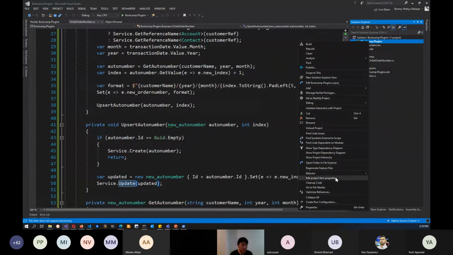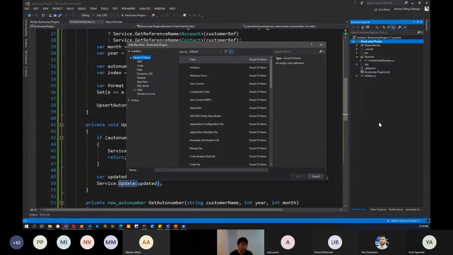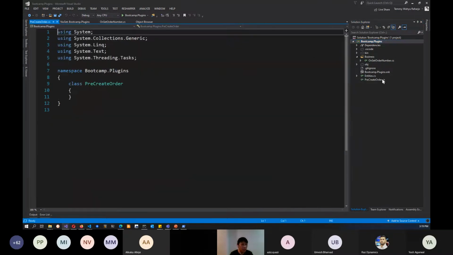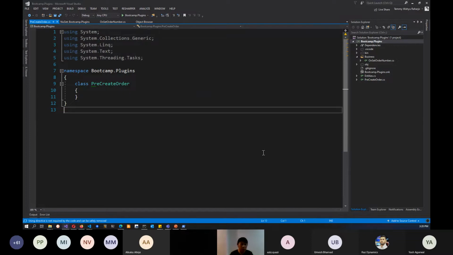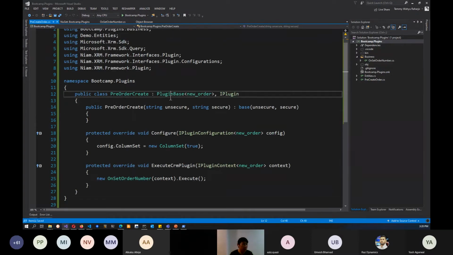plugin, because this is just the business logic. We need to create the bridge for that one. So usually I will name it like pre-create order. So we know that this one is for the pre-operation and the message is create for the order. Something like this. Then the code is just simple also.